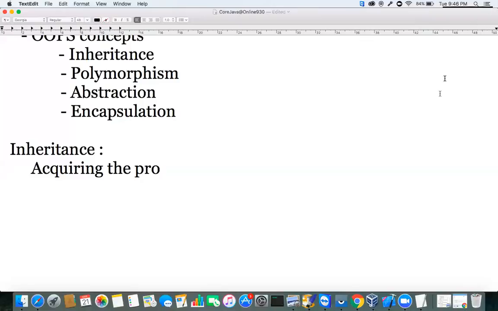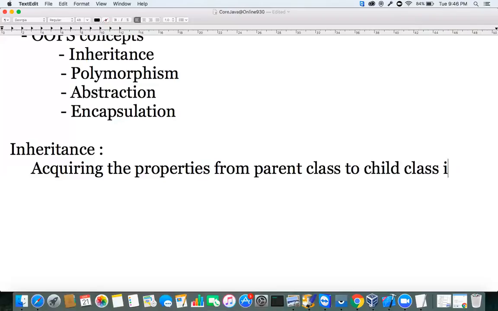The first object-oriented programming concept is what? Inheritance. Inheritance is in essence nothing but acquiring the properties from parent class to child class. Parent class to child class is called as what? It is called inheritance. Meaning, if you are getting the properties from one class to another class, then that concept is called as what? Inheritance. What is the need of going for this inheritance concept?